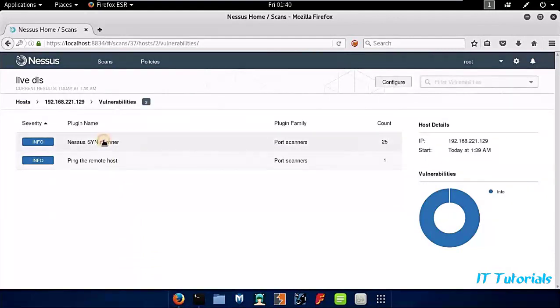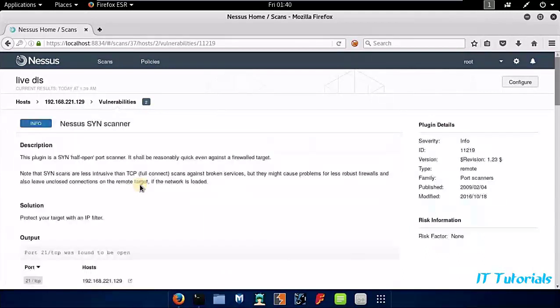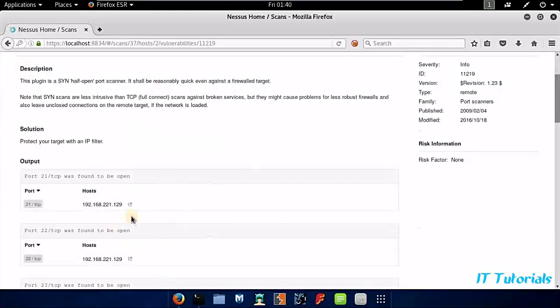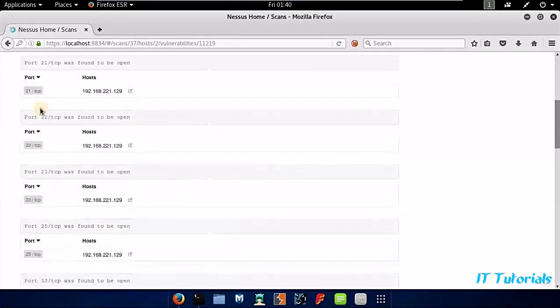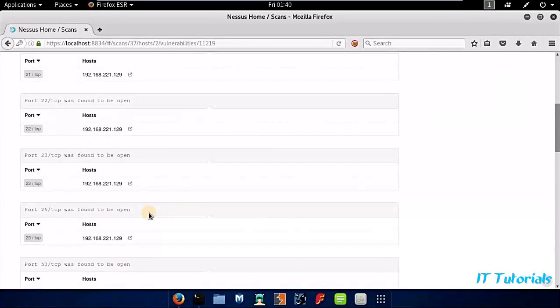It is by default using the SYN scanning process to get past the firewall mechanism. If there are any security mechanisms, they will be bypassed, because SYN scanning is half-open scanning. Here you can see the results that have been shown, the port numbers that it has discovered till now.